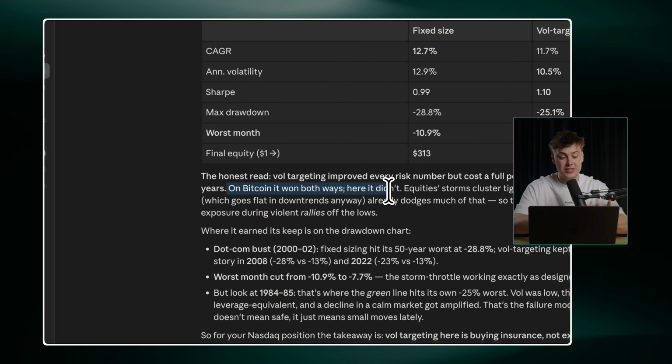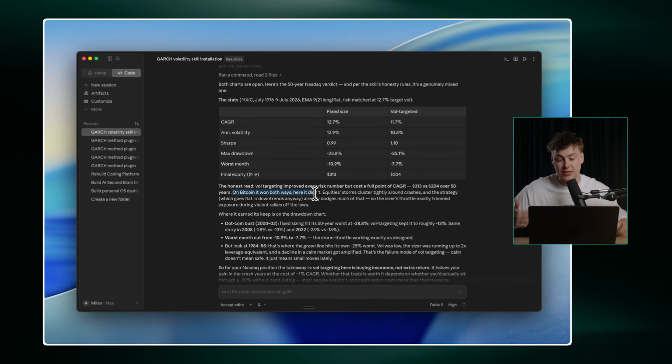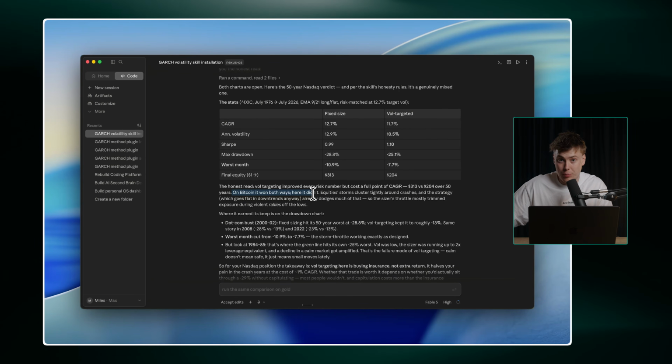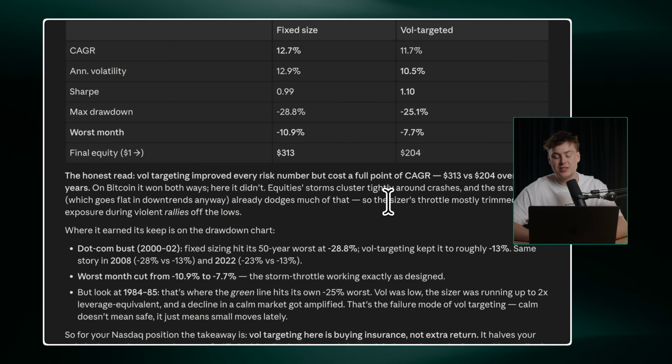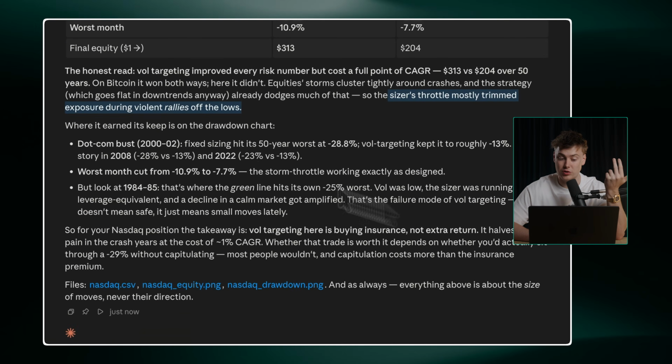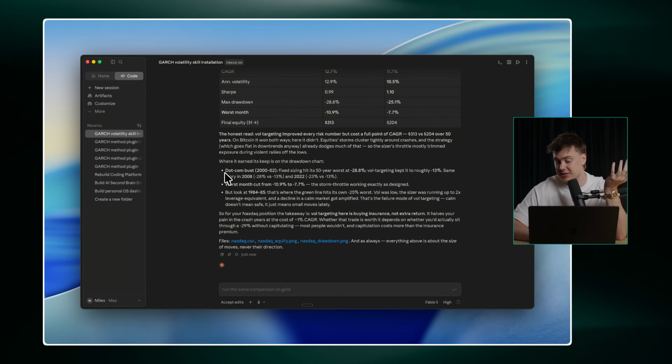So Bitcoin won risk and absolute return. Equities didn't. Equities won the risk component, which may have enabled you to size up more, which may have enabled you to end up out returning, but that is a variable test we need to run on new numbers. But nonetheless, it did cost in this experiment less returns, because the size throttle mostly trimmed exposure during violent rallies off the lows. However, it did earn its keep in some capacity because the goal of a fund is not to blow up.